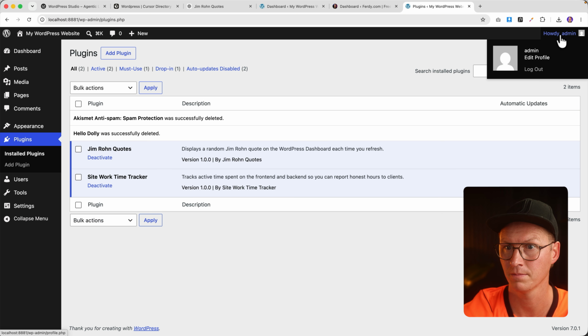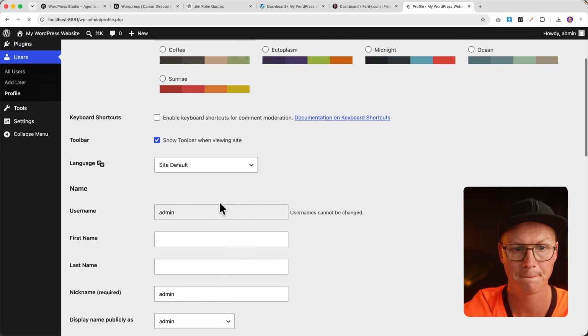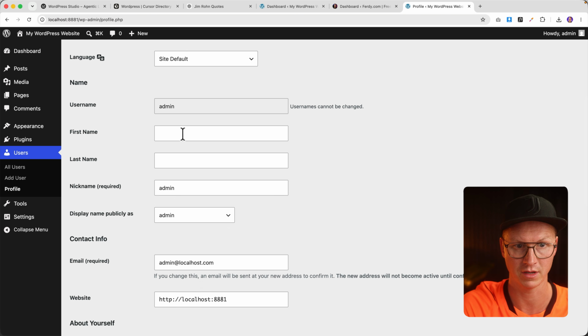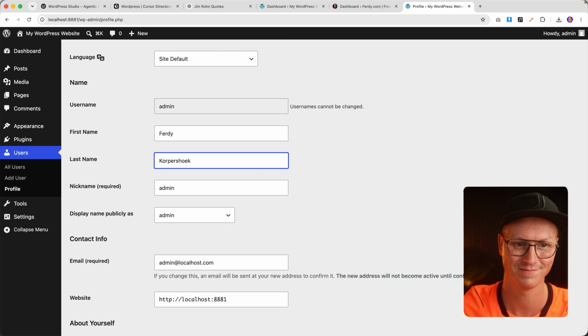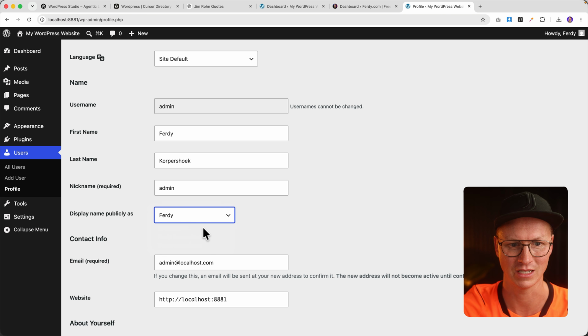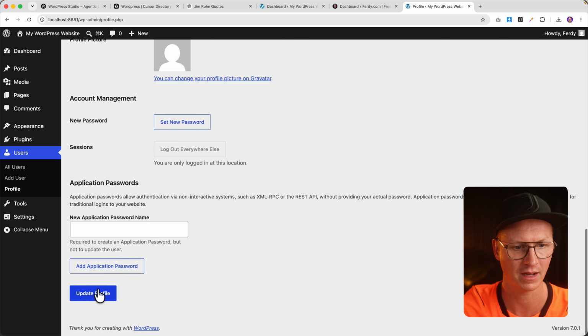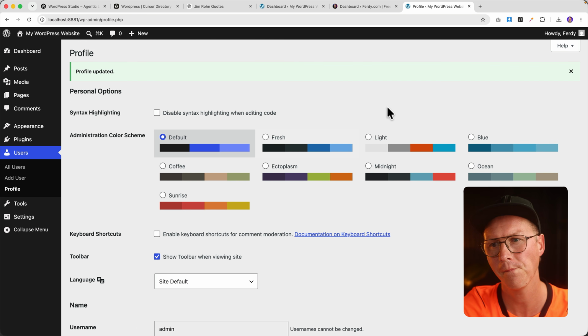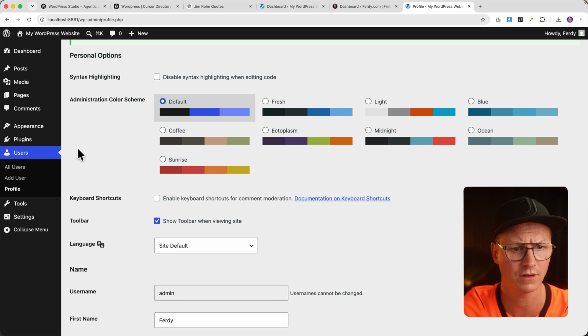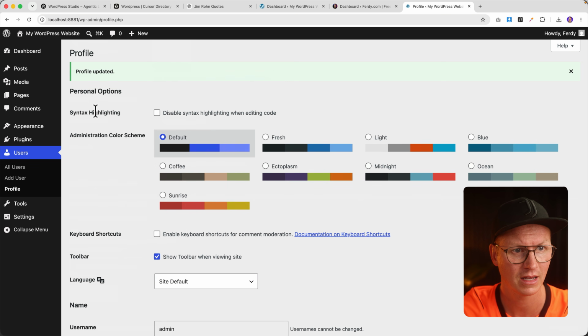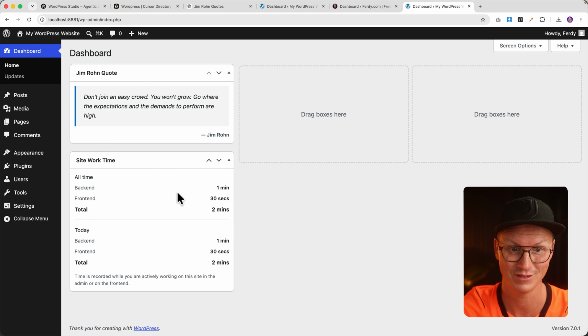And over here, I added my profile. I changed my first name, or I filled it in: Ferdy Korpershoek. I say I want to be seen as Ferdy on this website. Okay, I update my profile. Change the colors? No, I leave it with default. Okay, I save it. Then I go to the dashboard. 1 minute in the back end, 30 seconds in the front end.